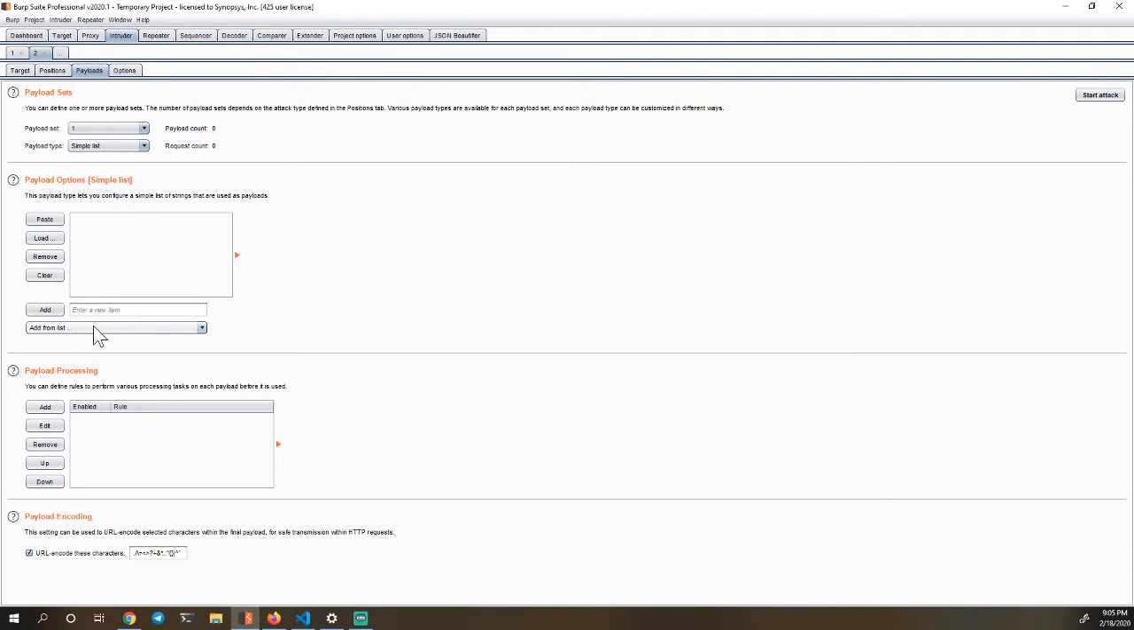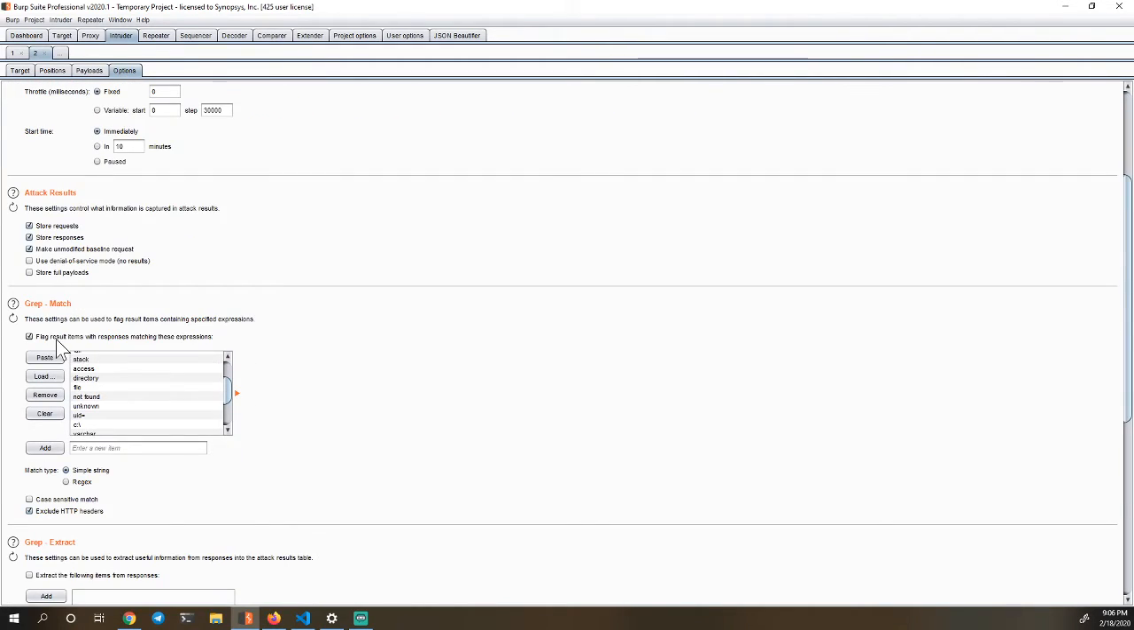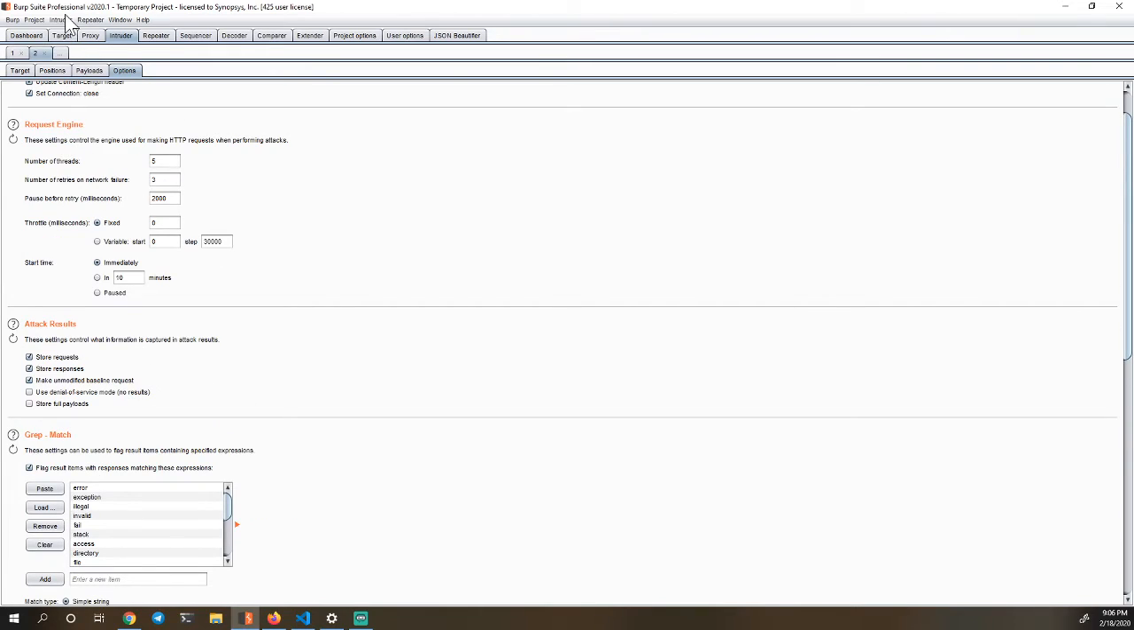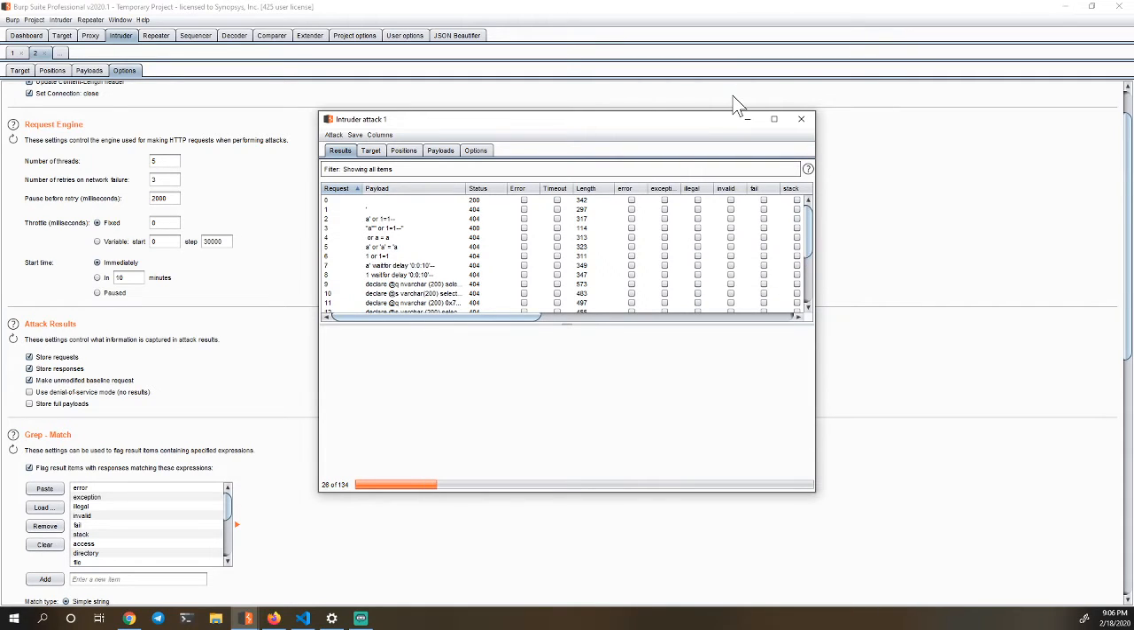Again, we know this is querying information in PostgreSQL, so we would want to do more SQL-based type payloads. And then on options, we'd kind of just want to see if there's any flags. So clicking this here, flag results for the responses that match, it's going to show up and give us an idea if there's any error. So once that's done, click Intruder, start attack. And now it's going to try all those.